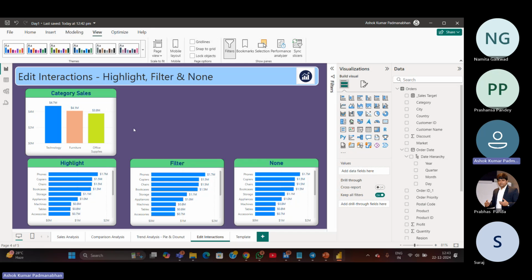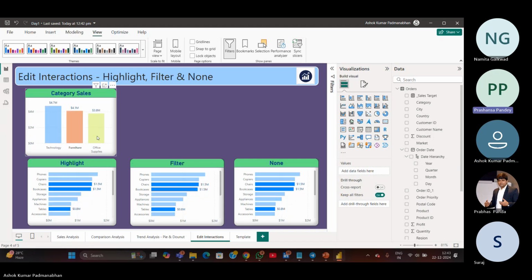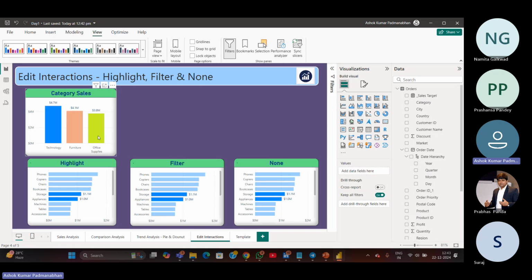Edit interactions. Yes. Have you experienced it? When you select, see all the visuals are interacting. And then come back to the original mode. Click again. This is called interactions, right? So this will be only applicable for this page alone and not for the other pages.